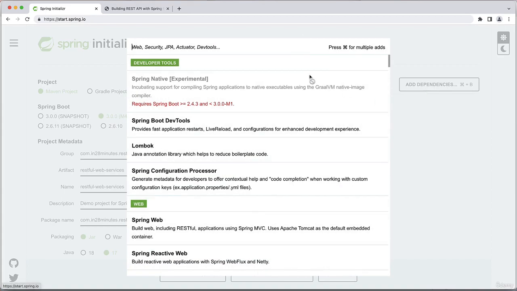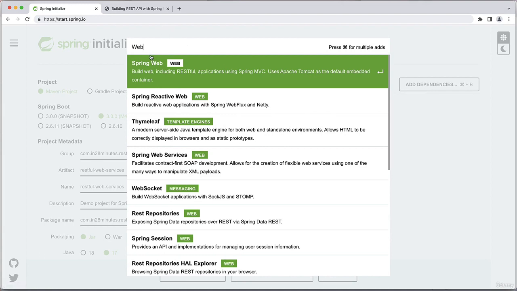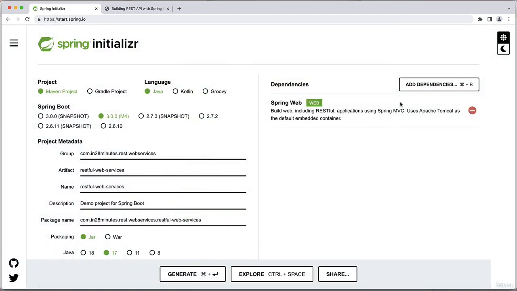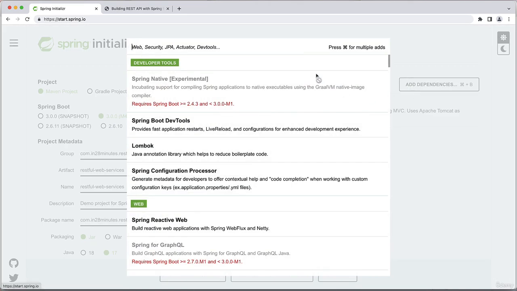We would want to build a REST API, and therefore I would choose Spring Web. Build web, including RESTful applications using Spring MVC. This would use Apache Tomcat as the default embedded container. Let's add Spring Web. The next thing I would want to add in is JPA.